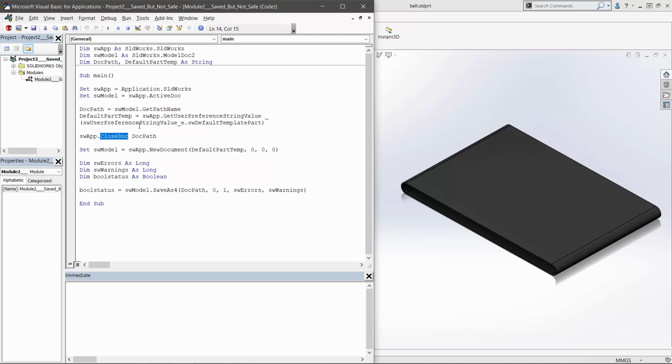Just look that up. You just type in close doc, SolidWorks API, and then Google that, and you'll find a nice page explaining how to use it and what it does. But essentially, we should expect it will close the document named here.